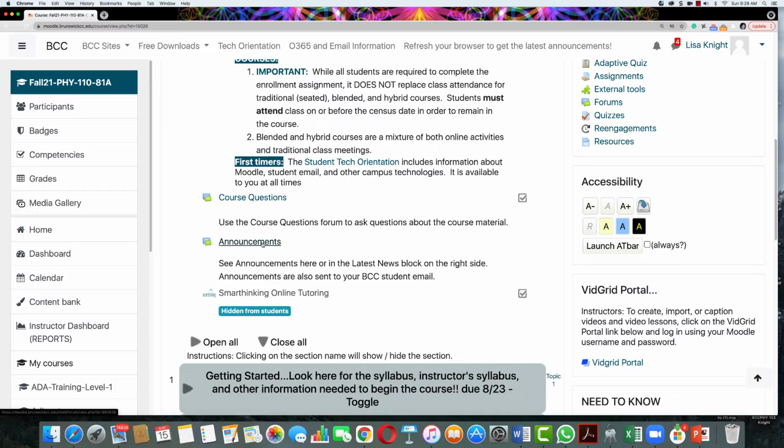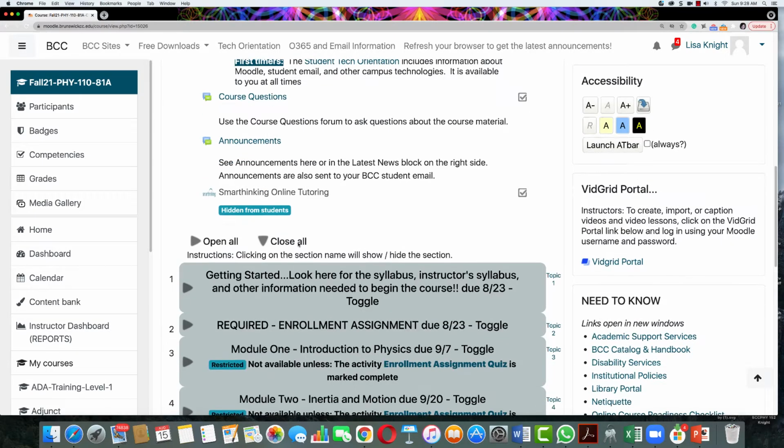The announcements page is where you will find weekly announcements. Your instructor, Lisa Knight, will post announcements every week. They will include feedback on grading and reminders about assignment due dates.